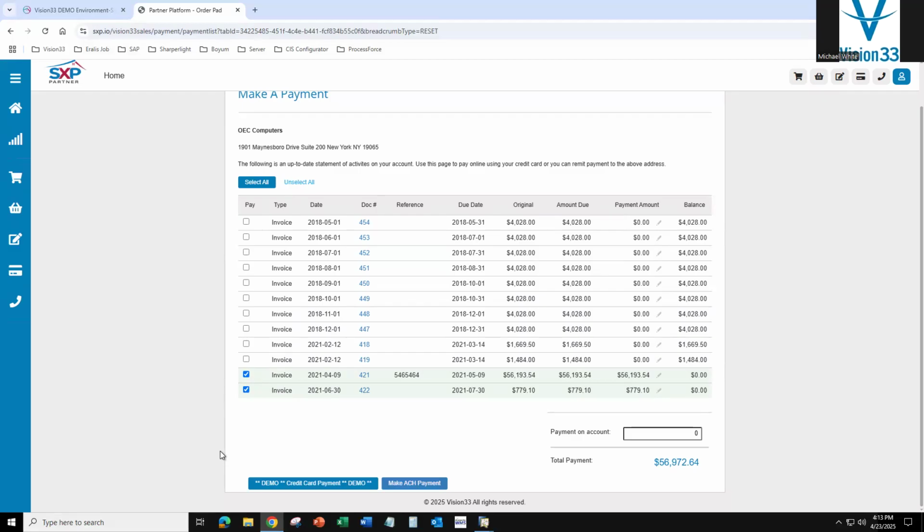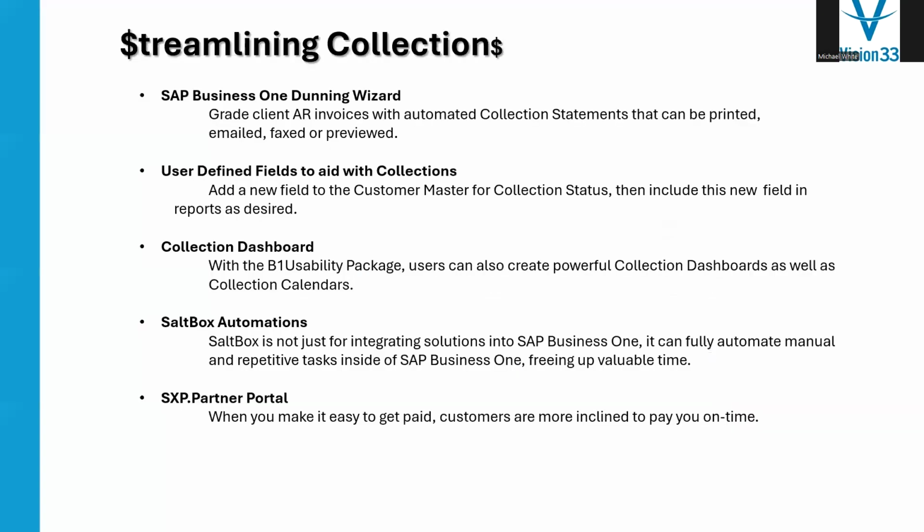So again, we want to make it easy for you to get paid quickly, on time, and improve your DSO. And we think that all of these things together can really make a difference in improving your collection process.